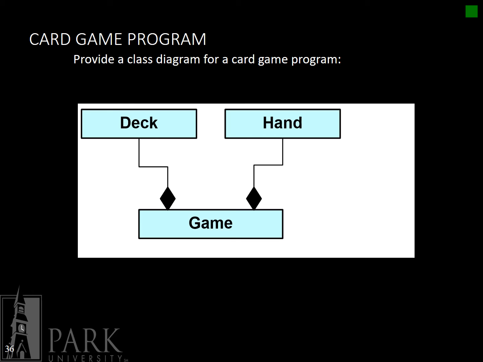This is a composition because we have a solid diamond, and we have a hand which is going to belong to the game because it's a solid diamond. Your hand of cards isn't going to belong to anything else but the game that you're playing. So game is the containing class that's going to hold our deck and our hands. And since we're playing a 2-player game, we can probably surmise that this is going to be a 2-to-1 ratio, and the deck to game is going to be a 1-to-1 ratio.